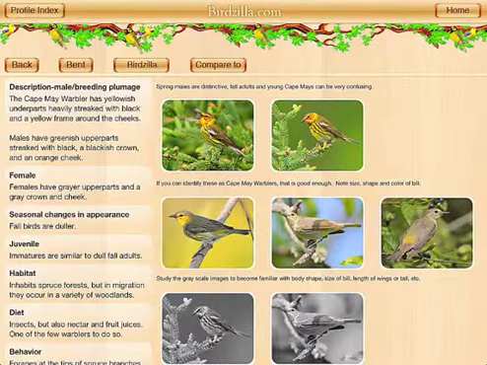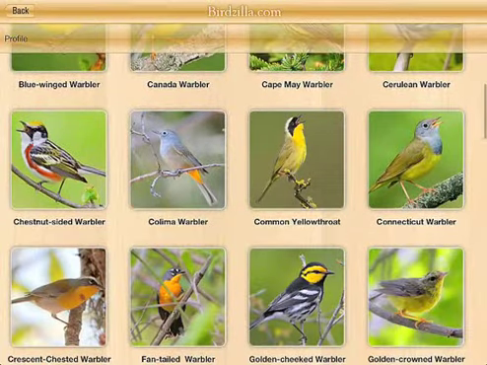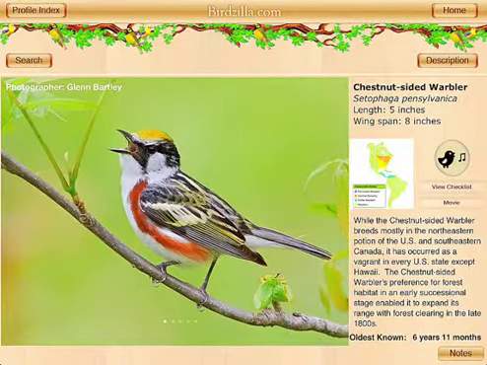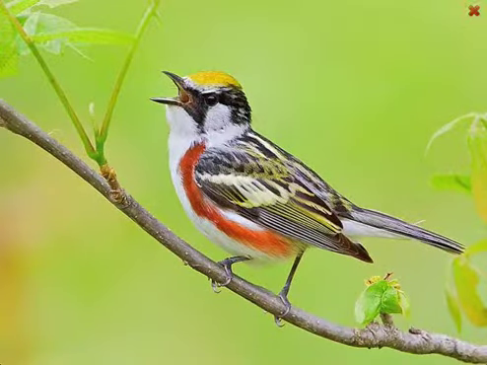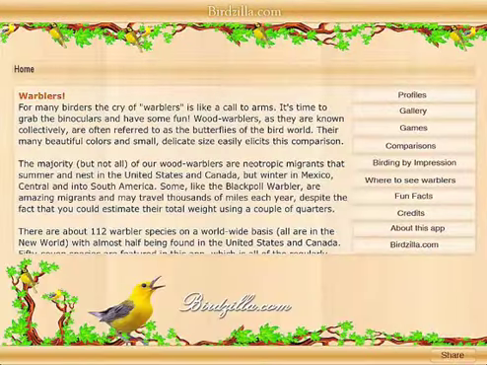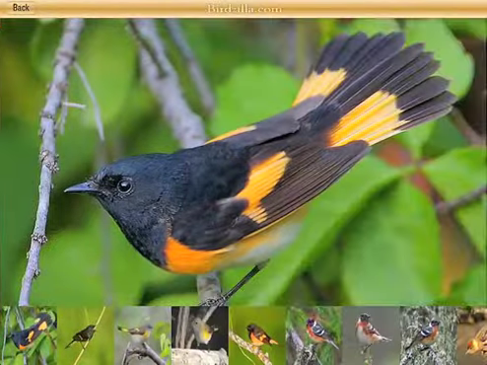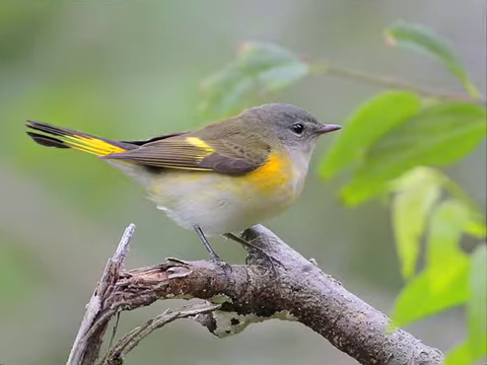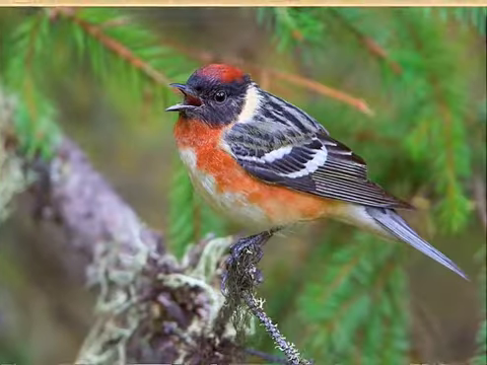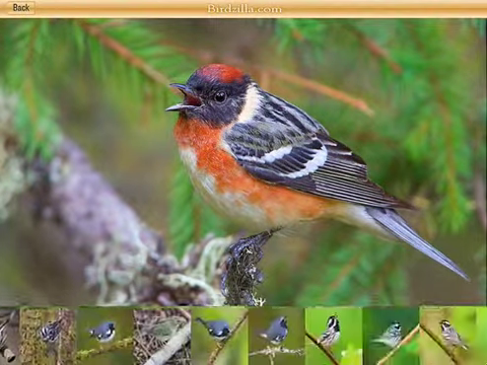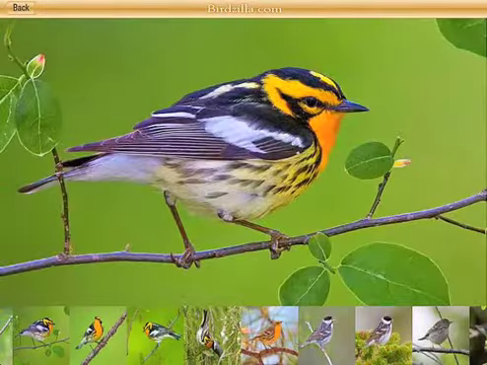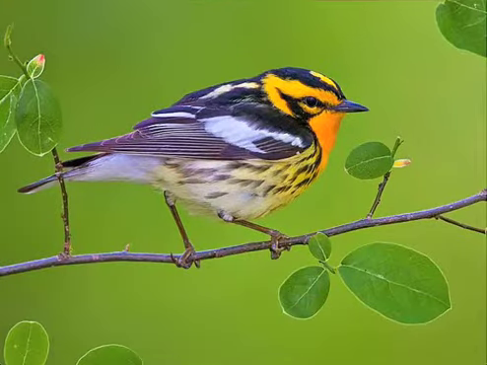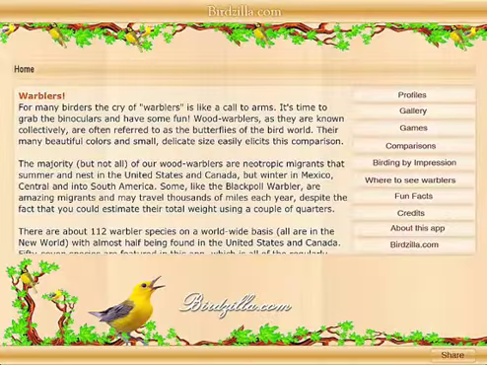Now if we go back, we can go back to the profile index and select any of the other species and see the same kind of information for that species. Now if we go to the home button, there's a gallery section. If you just want to look at beautiful images, you can just scan through the images. You can bring up the little icon quick search. Here's the Blackburnian, very gorgeous bird. So that's the gallery section.